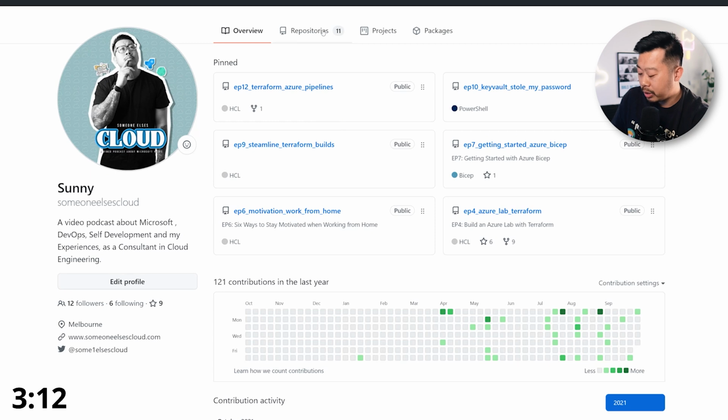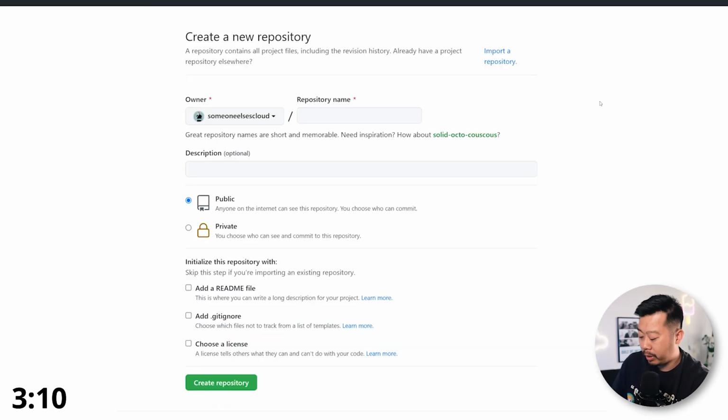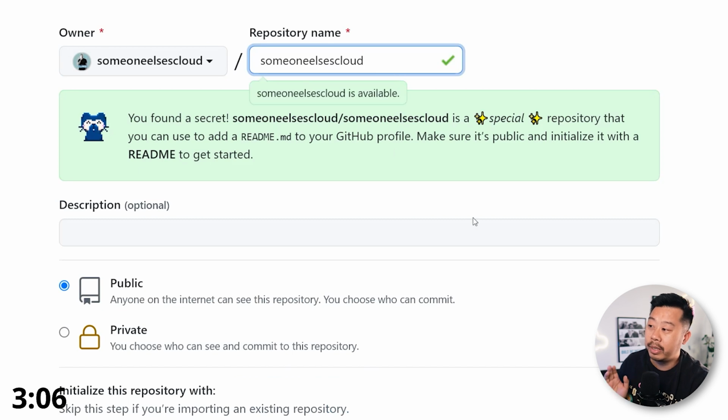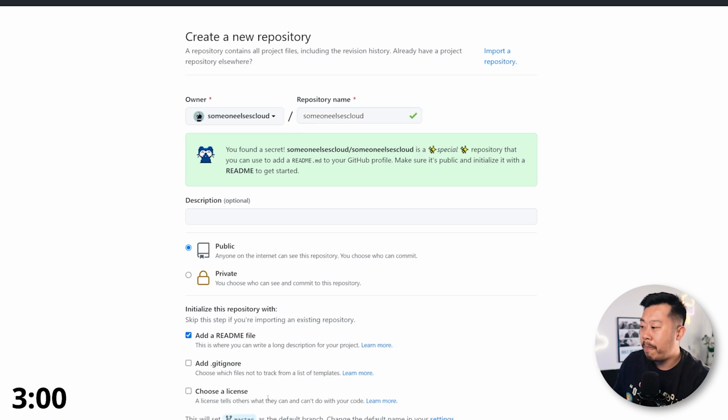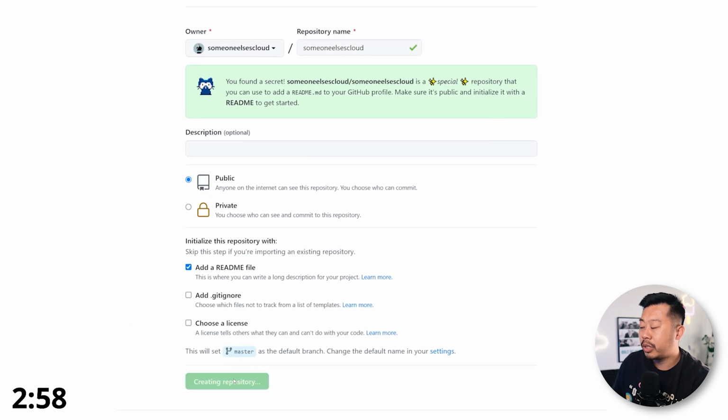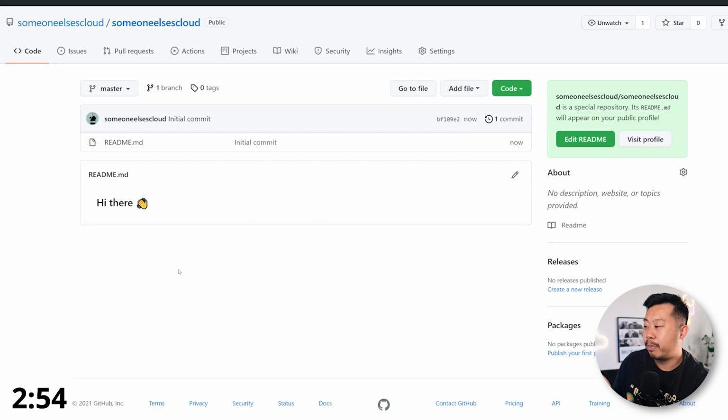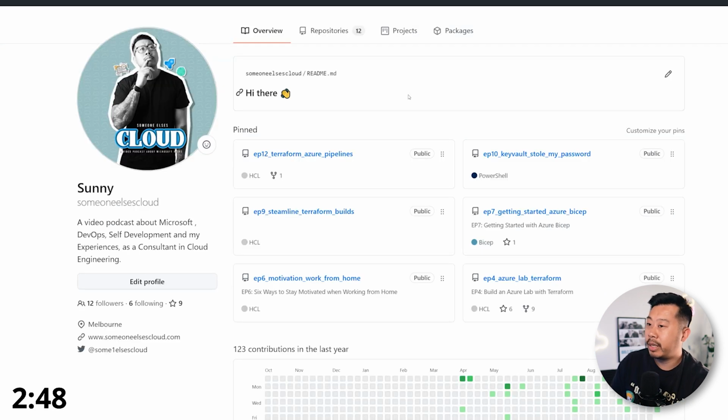Now, if you go to repositories and create a new repo with the same username as your account, you can see here it highlights that you've got a little secret page. If we just add a README file and then go create repository, you'll see that it's got this basic page that says hi there. Now, if I go back to my actual GitHub profile, you can see I've got this hi there page now, which is basically just a README that you can edit.